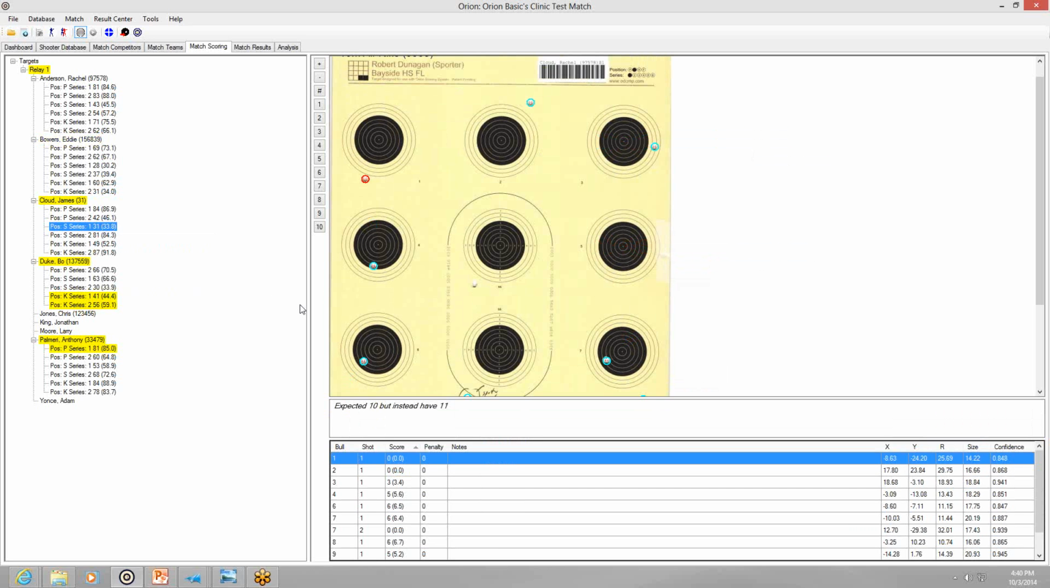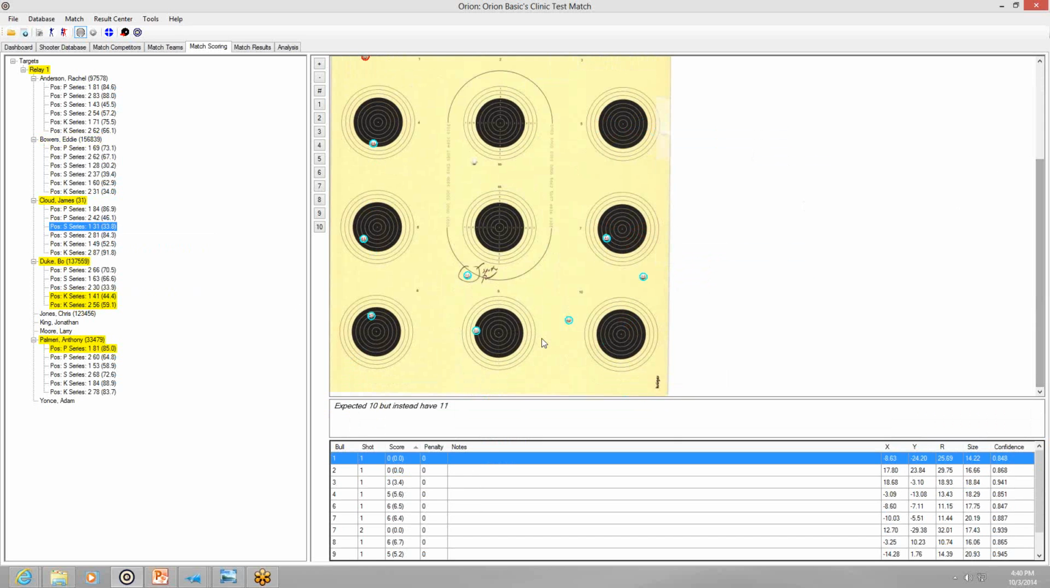All right, expecting 10 but have 11. Again, look at the target, figure out what's going on. In this case, the athlete had a shot outside of the scoring rings, pardon me, the outer rings. The athlete did the right thing, the range officer did the correct thing. When it happened, the athlete let the range officer know, the range officer marked it accordingly, so when we're doing the verification, we can see this and we know that this shot should not count against the athlete.